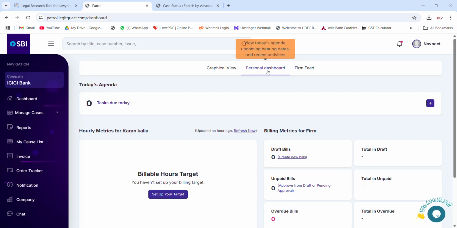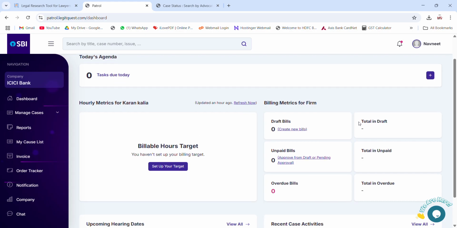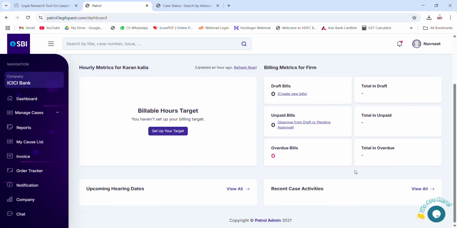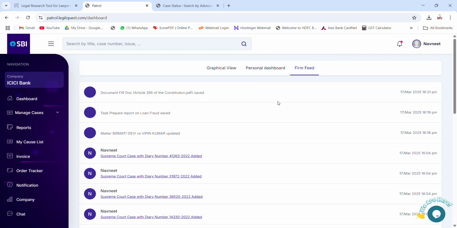There is a personal dashboard also which gives you all information regarding billing of different clients, which are unpaid bills, and overdues; everything you can store in this personal dashboard. There is a forum feed also. Suppose you have created a forum and there are entries made by multiple people. You can check in the forum feed how many cases have been uploaded and which documents have been uploaded. Every piece of information will be available here.